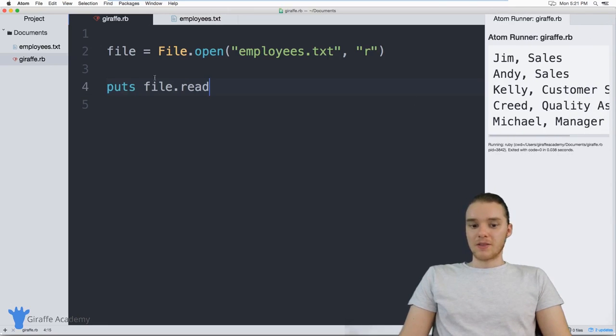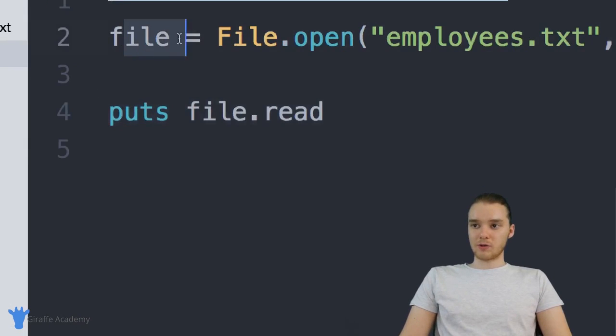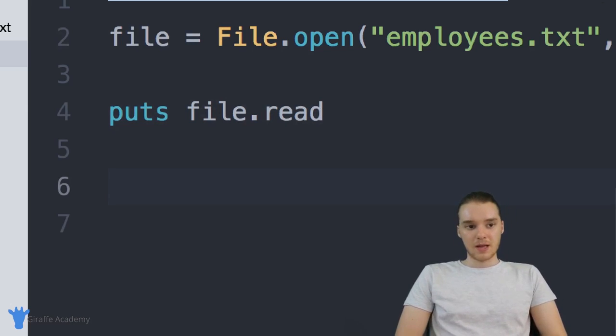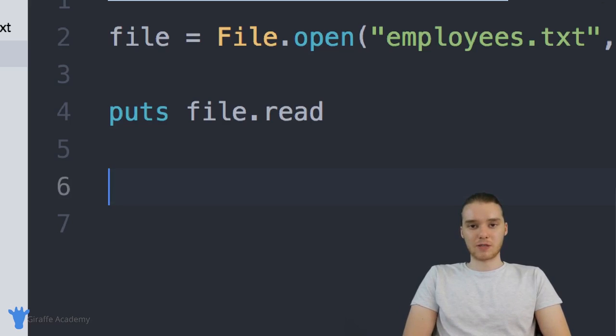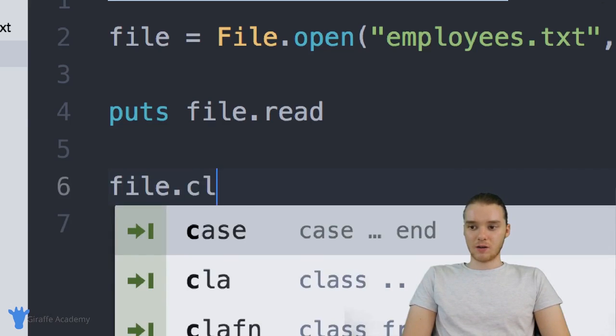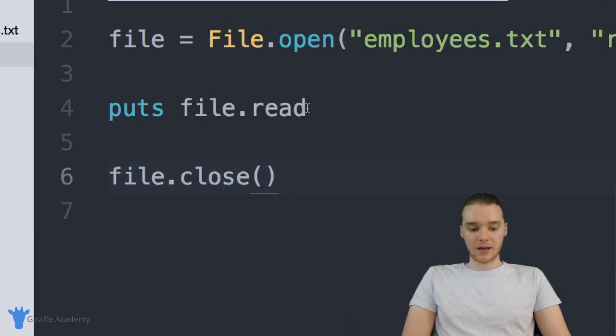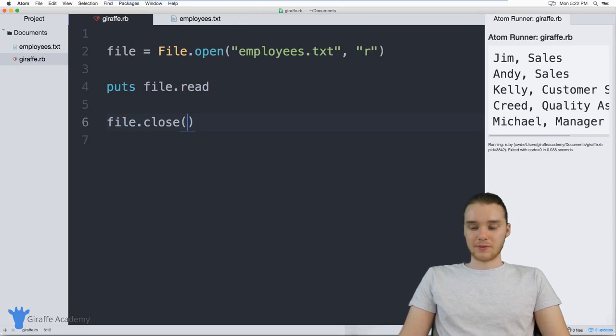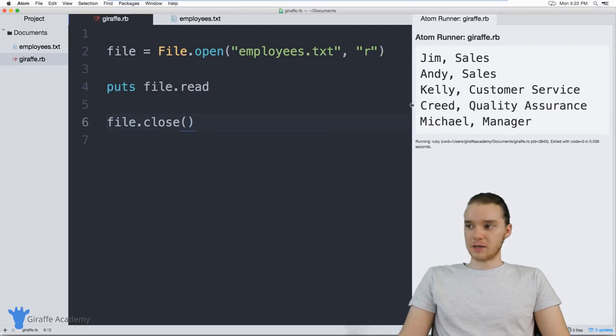The only thing with this though is whenever you create a file like this, you always want to make sure that you close the file when you're done with it. And closing the file basically means you're saying that you're done with the file. So you don't want to leave a bunch of files open and in memory. So you can just say file.close, and this will go ahead and close the file, and you won't have to worry about it taking up any more space in your program.